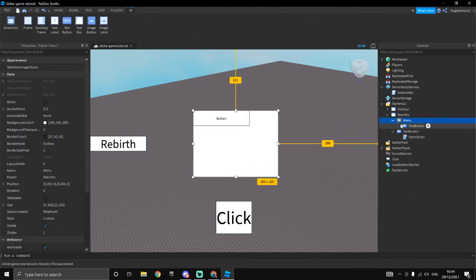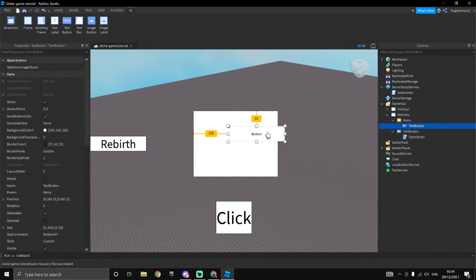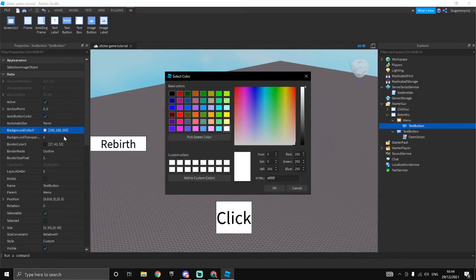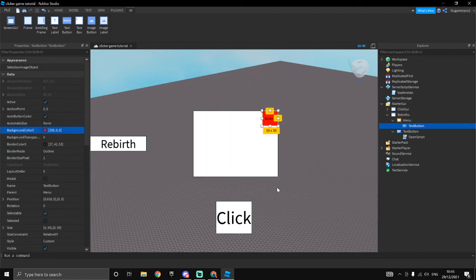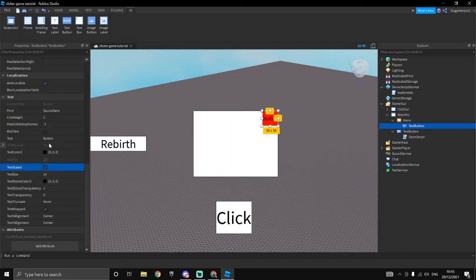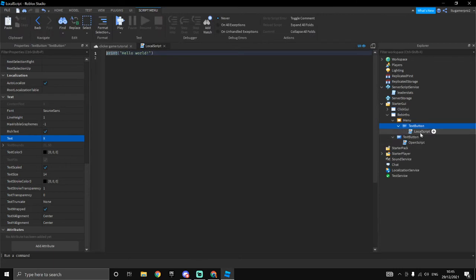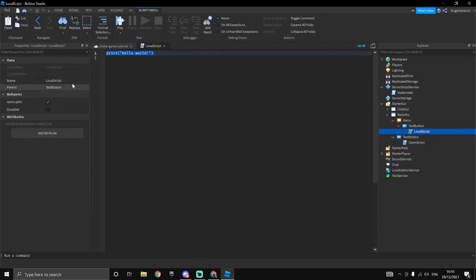So if I add another text button, add this here, change the background color and text scale. So this will be the close button. Local script, close script.